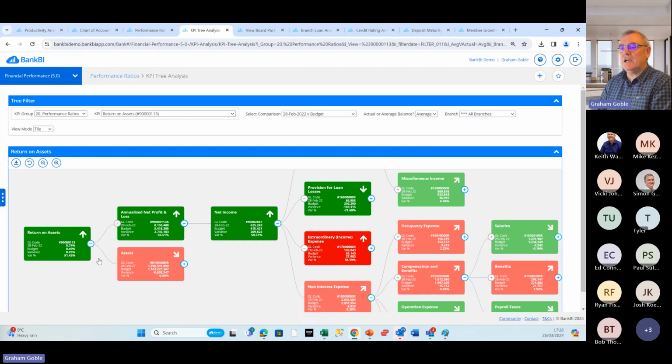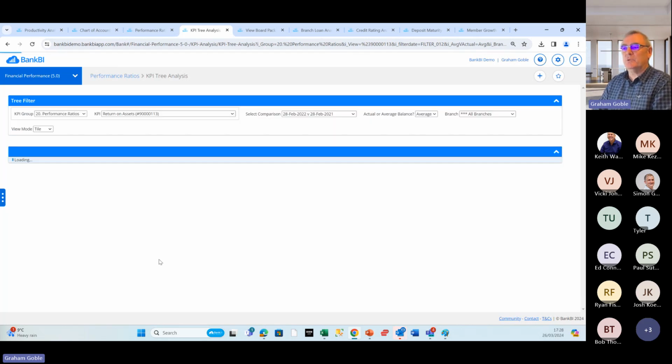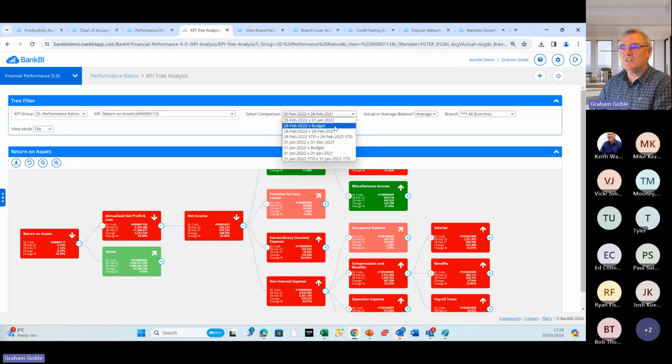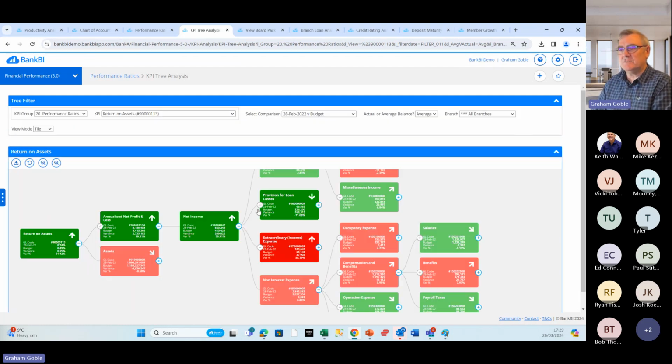If I wanted to recalibrate, this is comparing against budget, but maybe I wanted to compare this year versus this time last year on ROA, I could just change the filter. Now the system will redraw the tree based on that comparison. So we can immediately see our ROA is red, which means this time this year, which is February, we are not as profitable as we were this time last year. And so this gives us the ability to change very easily, very quickly, those different views, in this case, flipping from a year-on-year view to a year versus budget view.